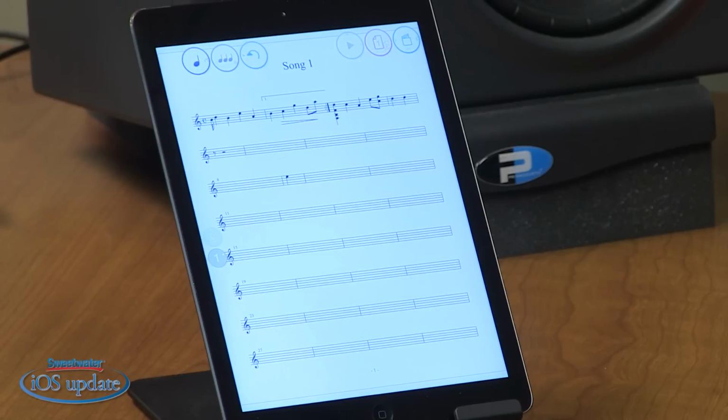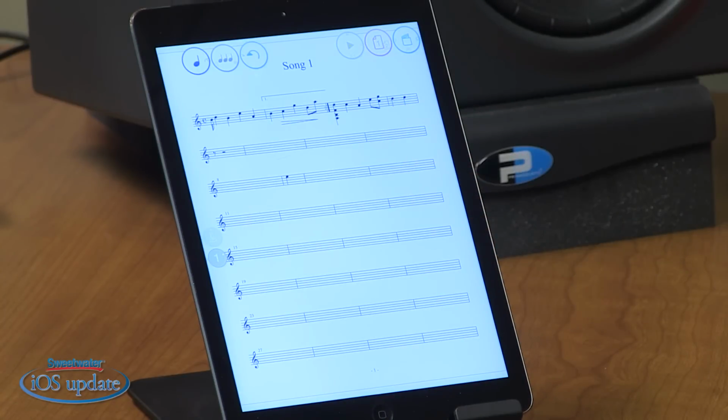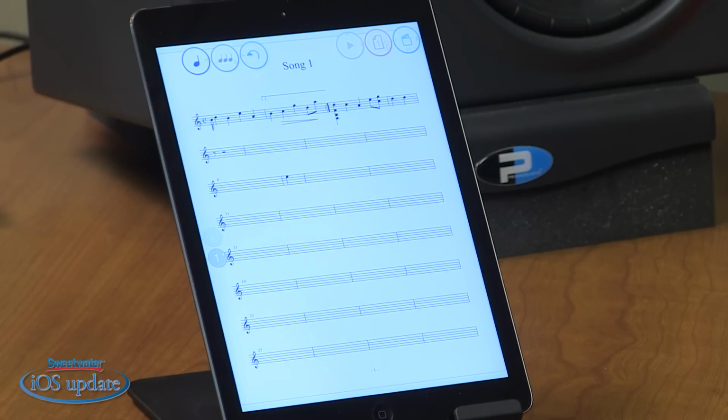Our app today is Touch Notation from Kawai, an amazingly comprehensive notation program that's very easy to operate. Let's take a tour of some of the basic functions inside this app. You can use Touch Notation to create everything from lead sheets to very complex scores. There are all sorts of symbols in there, and it recognizes your handwriting.